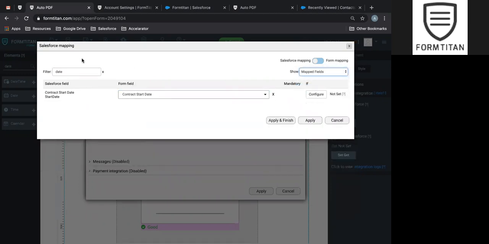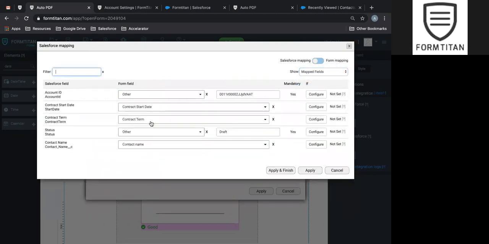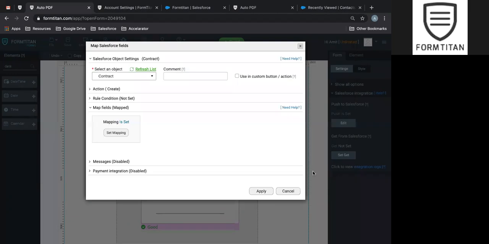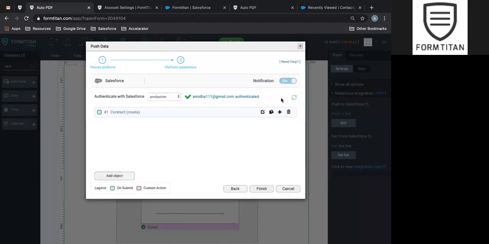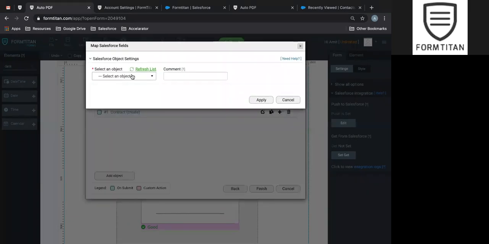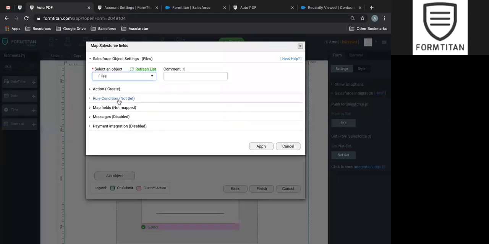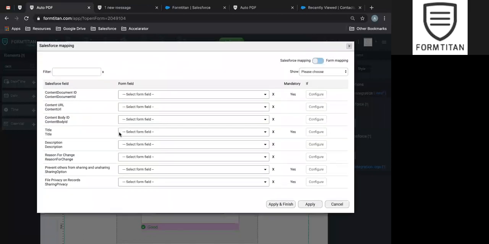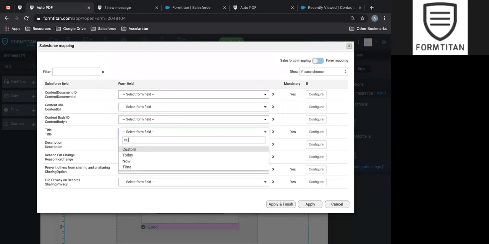So once you've got your standard fields mapped that you're pushing back to the object, then again, it's the same process to add the document for it. So you just add a child, you select whether it's files or attachments, and then you simply just choose that, go to map fields, set mapping, and then in here, you do the same process. You give it a title. So that can be a static value or a custom value.